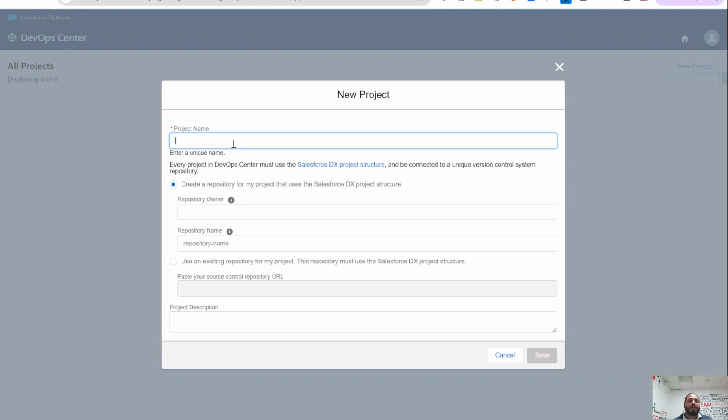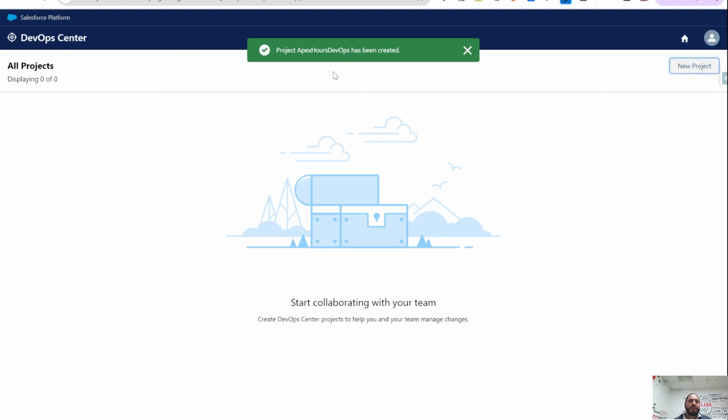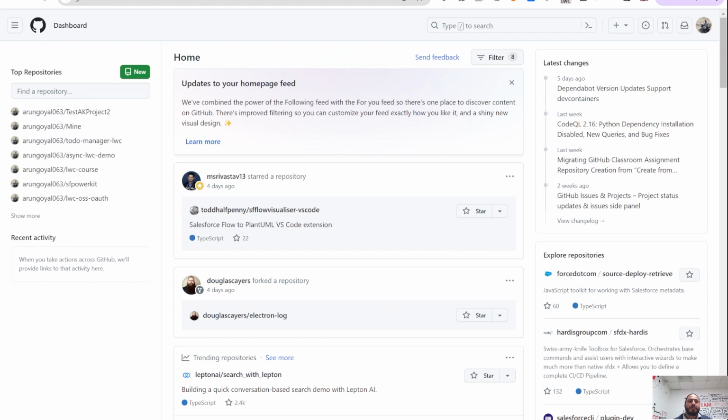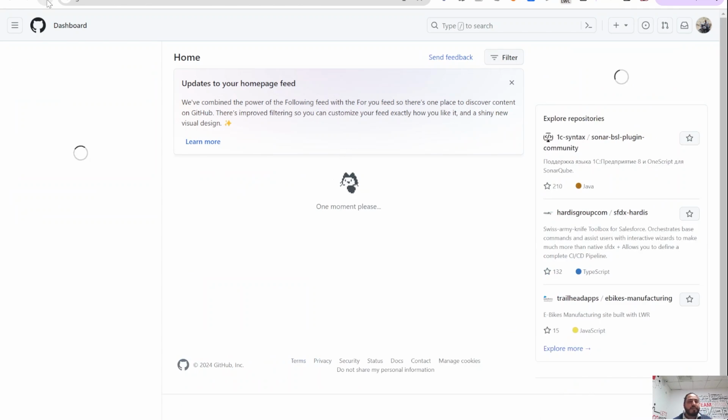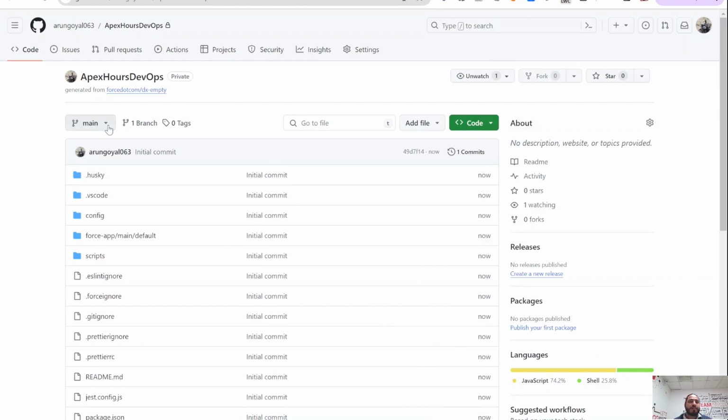Let me click again on new project and let me say Apex Hours DevOps. Okay. Now I am the repository owner. You can create a repository, or you can also use an existing repository. But for this demo, I am creating a new repository with the name Apex Hours DevOps. And let me save it. So far you can see only these repos, guys. Okay, it's done. Now if I refresh it, you can see this new repo has come.